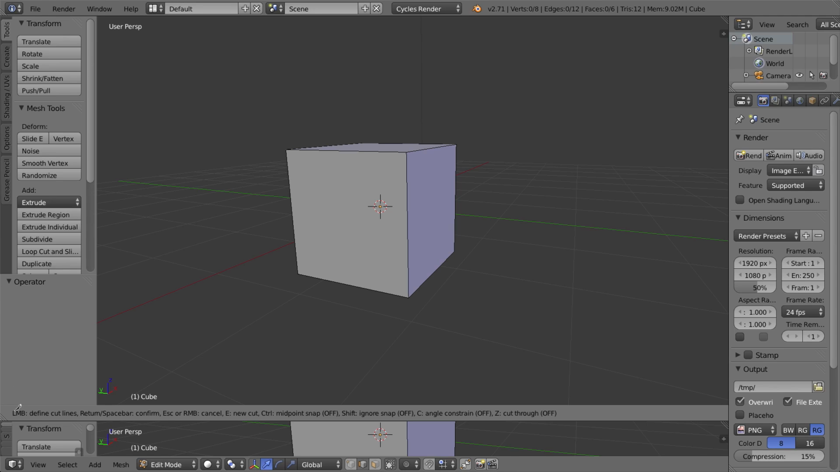The first instruction says left mouse button, LMB, defines cut lines. Well, that's obvious. I'm clicking my left mouse button to define new endpoints for an edge. The next part of this instruction set says you can press return or the space bar to confirm. I've been pressing enter or return on my keyboard, but you can also press the space bar to make those edges that you just made permanent.